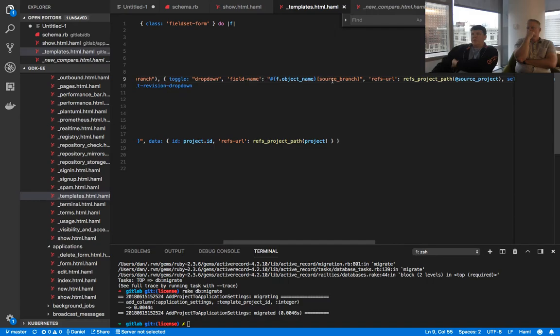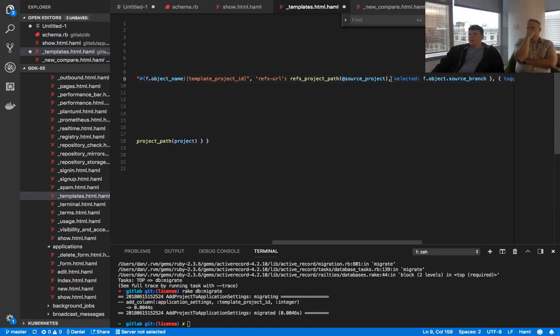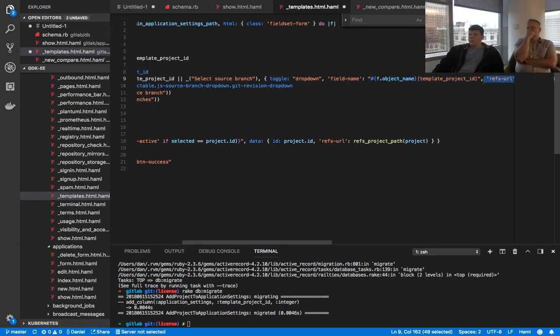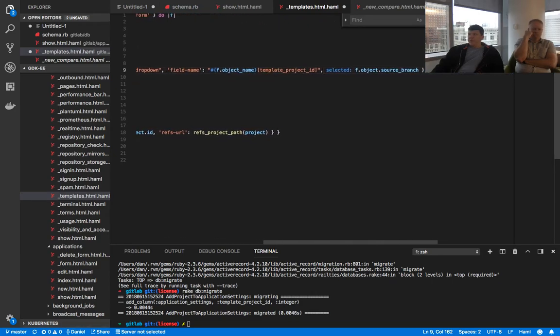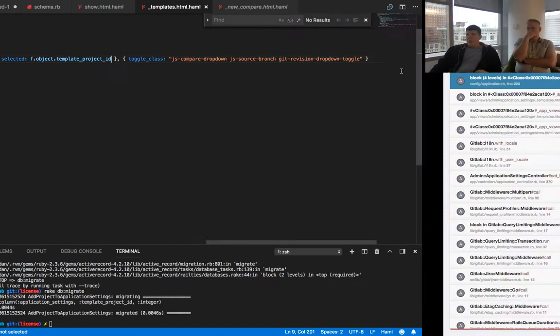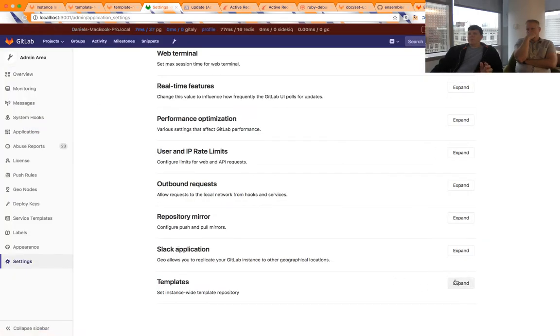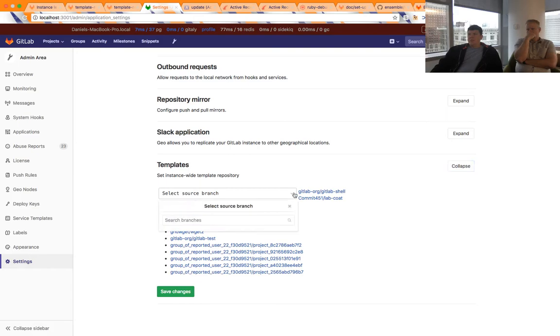Then we have a field name, which is object name source branch. Do we actually want that there? And then refs URL, do we just want to remove that? I'm just going to remove it. We have selected. Save. Oh shit. Well, so it's branch closer, as opposed to project. Right.